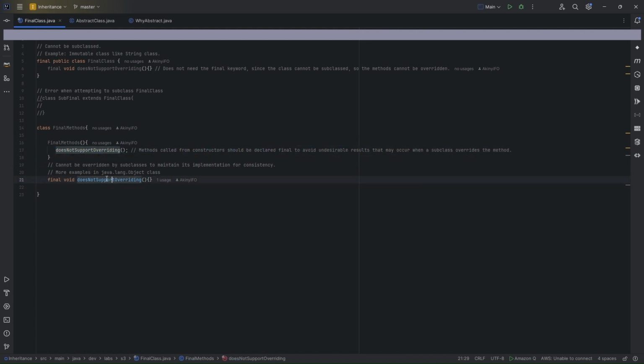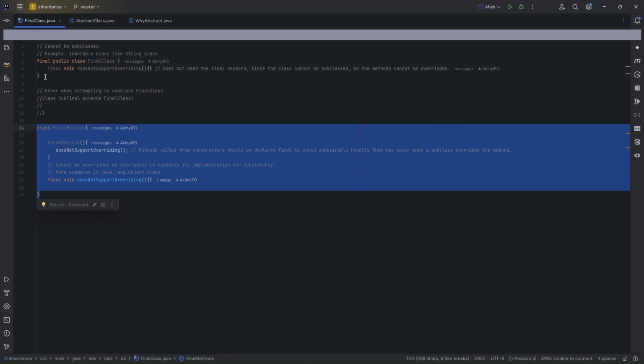So for example, we have a method here that cannot be overridden, i.e. it cannot be changed downstream in subclasses, to avoid inconsistencies in behaviors. So anytime you are using a method to initialize a constructor, make a point of making it final as good coding practice, so you don't get undesirable results downstream. This is a nice use of a final method.